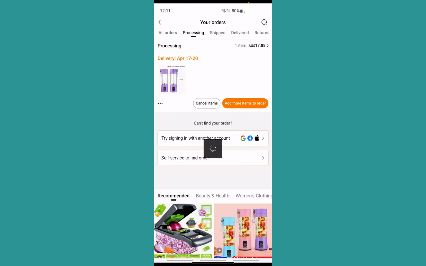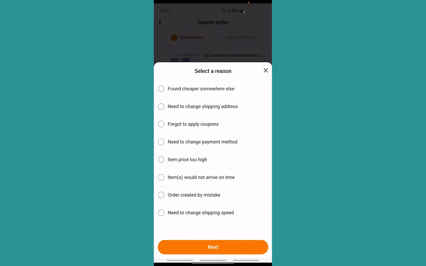Now once you're in the processing tab, you want to choose the item which you want to get a refund on. So I have this little grinder thingy. So what I can do is click on the grinder thingy. Once I click on the grinder thing, it's going to show me this. So it's basically asking me why I want to get a refund on this item. So you can choose any option you want.